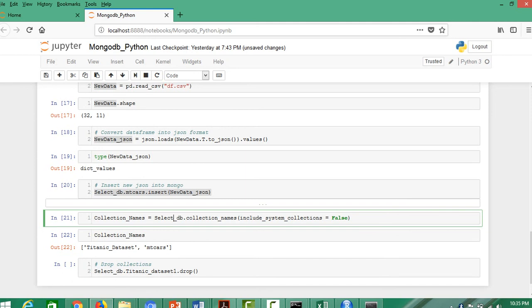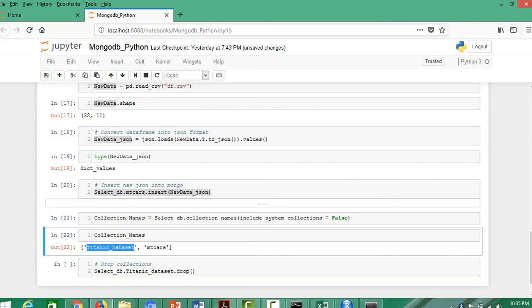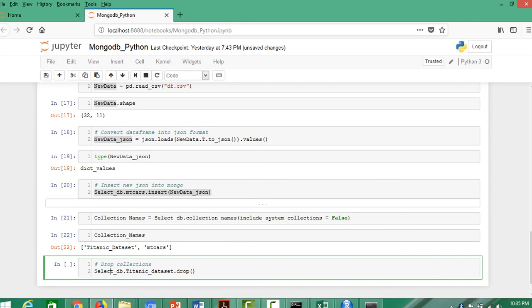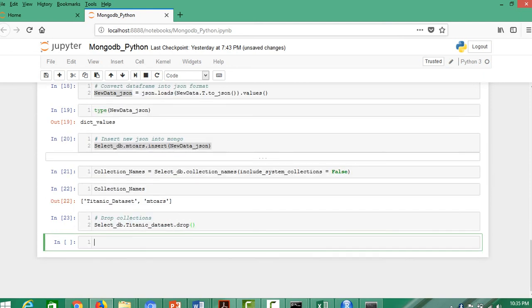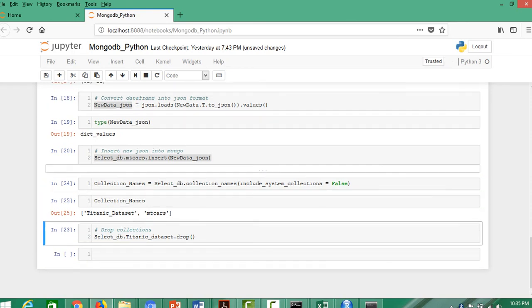Okay, so guys, now let us look at the last but not the least line of code, which helps you drop a collection. Suppose I want to drop a collection. Here I have two collections, Titanic_dataset and mtcars. If I want to drop a collection from the database, this is the line of code. Select_db, I am selecting my database. This is the collection I want to drop. Dot drop is a function. So let me run this line of code. So guys, now logically I should have only one collection, which is my mtcars.